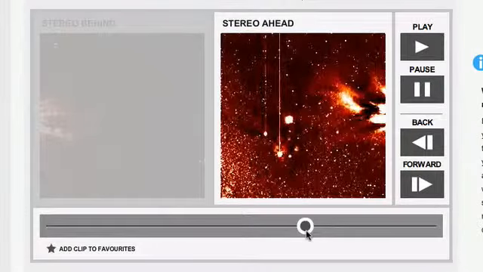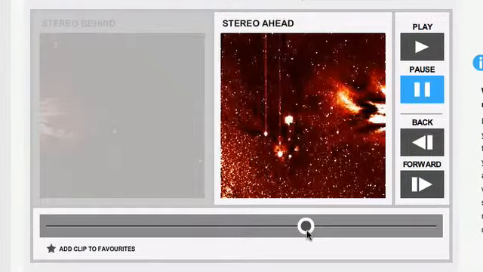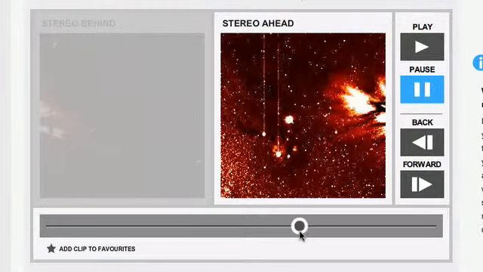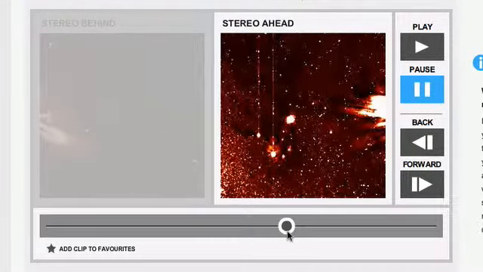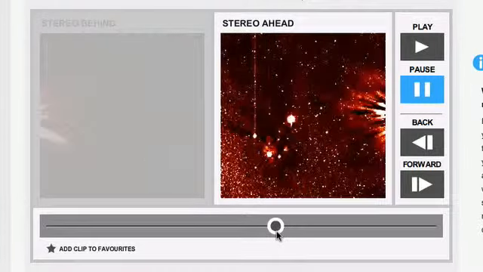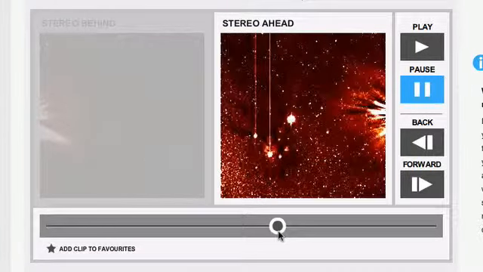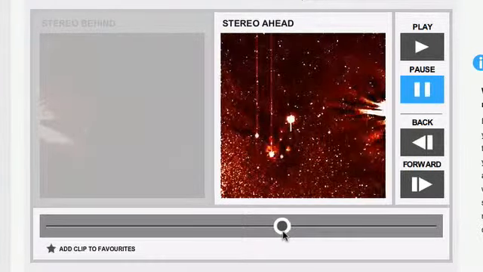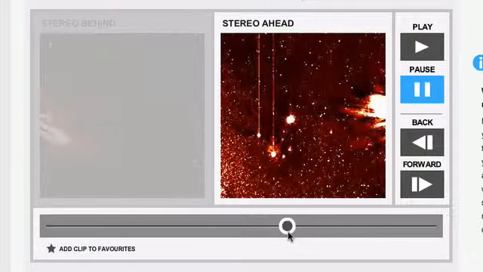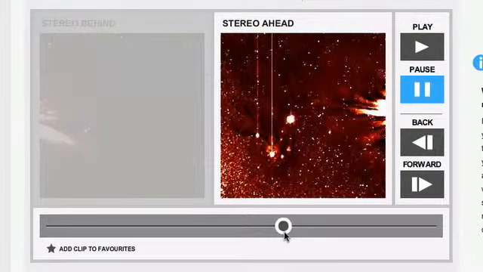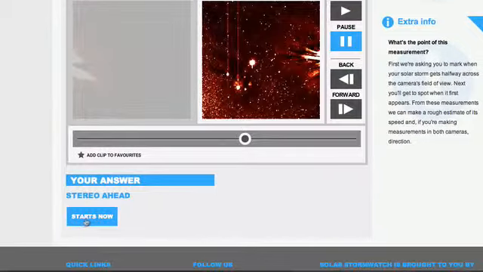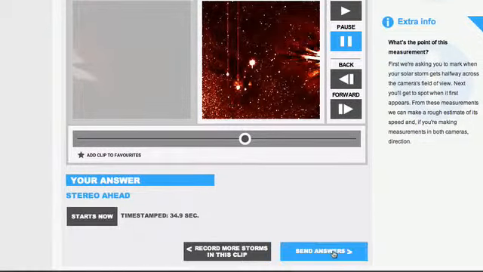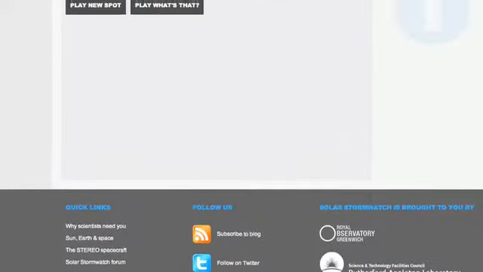And now we want to know where it comes into the field of view. We need to know two positions so we can work out its velocity. So let's wind that back. And where does that extra bright feature first come in? We see the streaks there, but they're just the normal solar wind streaks. But here comes something, that's the bright thing I'm after. So let's wind that back. I think it comes in about there. So I'll say it starts now, and I'll send the answers.